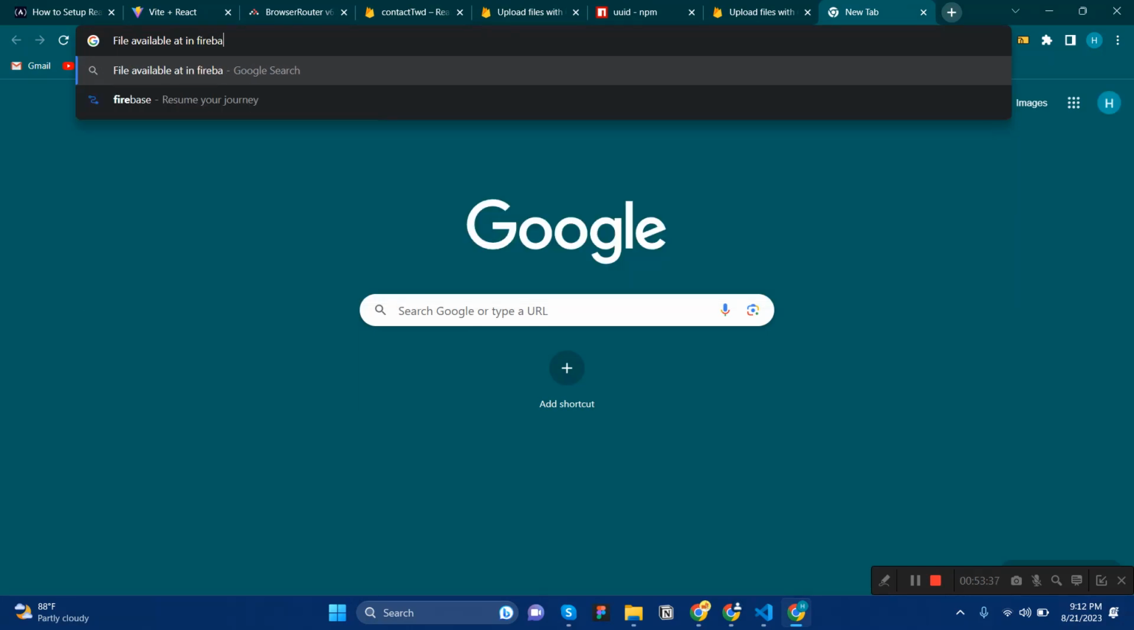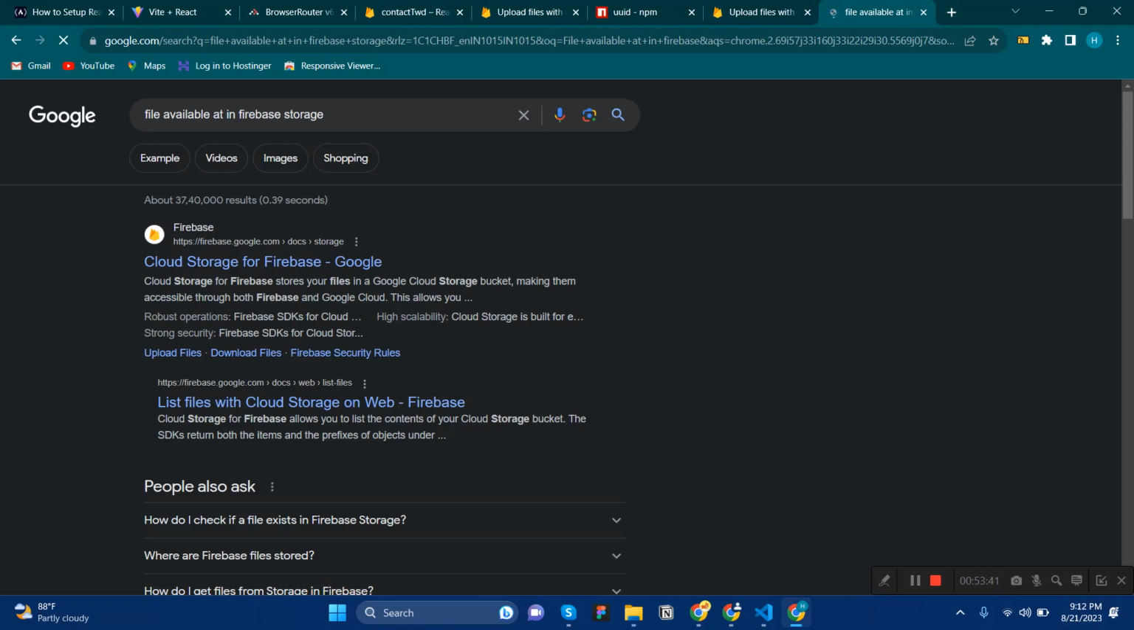In Firebase storage, it stores your files in a Google bucket, making them accessible through Firebase.